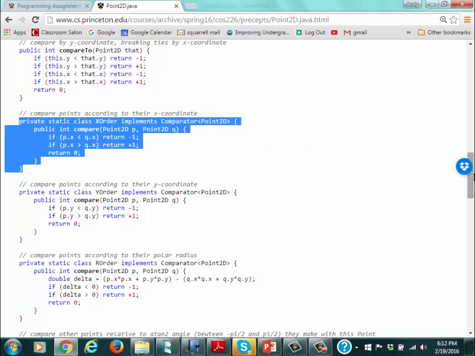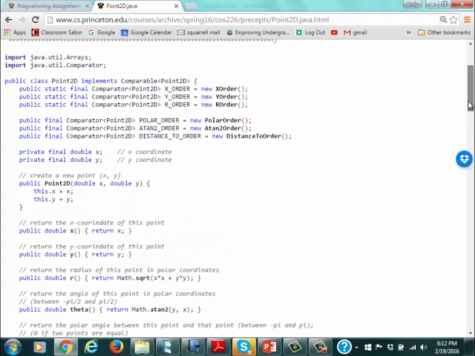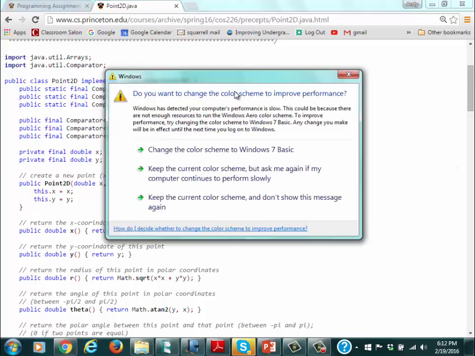So how do we provide this comparator to a client who wants to compare elements of Point2D? We do that through a public, in this case it's a public static final Comparator variable called XOrder. So in other words, we can just say Point2D.XOrder. Because it's static, I'll be able to refer to this instance variable through a Point2D instance. And we call a new XOrder. This is the private class, if you recall.